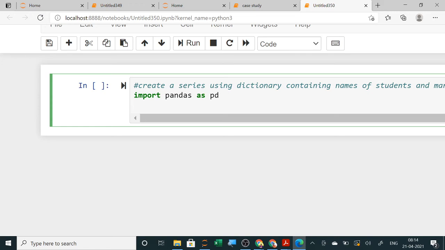Suppose the name of the dictionary is student, and you are creating the dictionary. How is it created? With the names. First let us create a dictionary and then pd.Series we will do. Clear? So I am creating the dictionary here. I am writing some names here, suppose all your names, along with the marks.